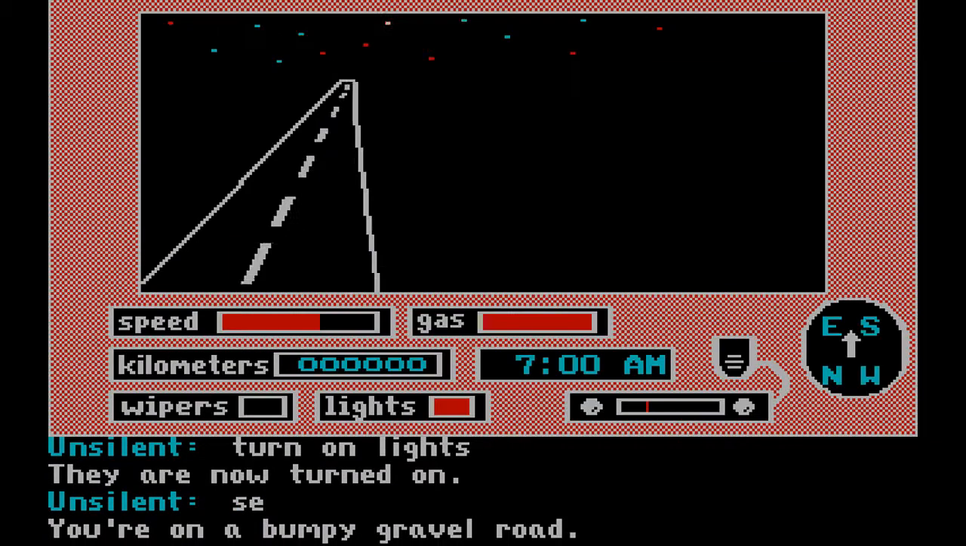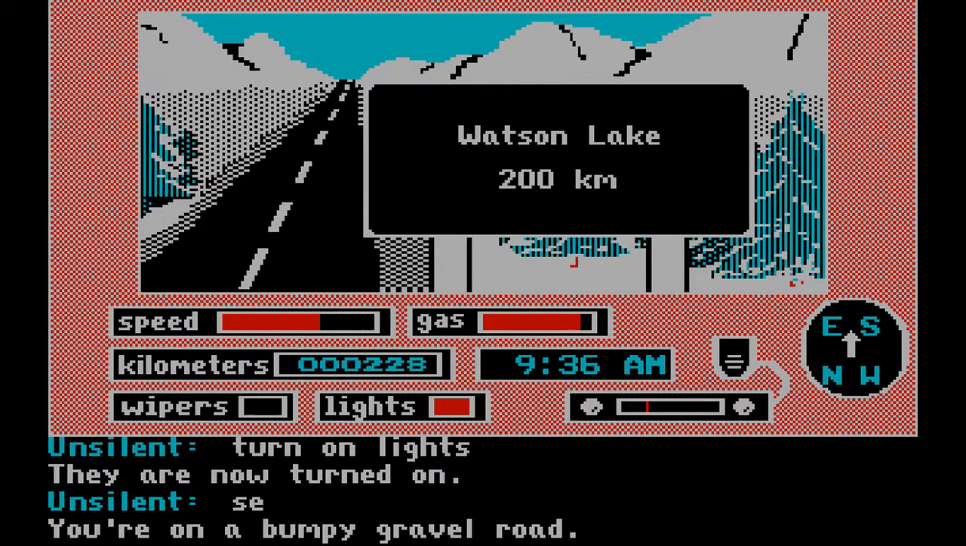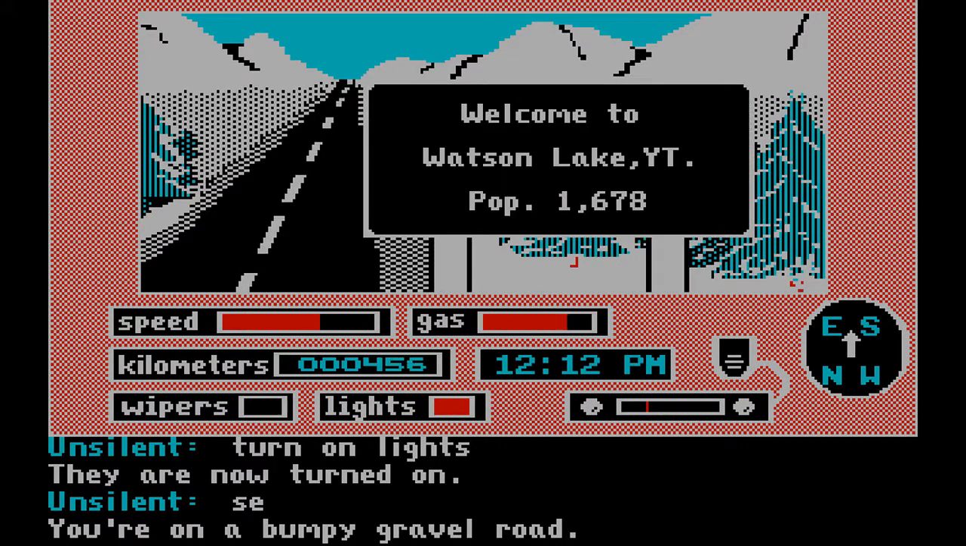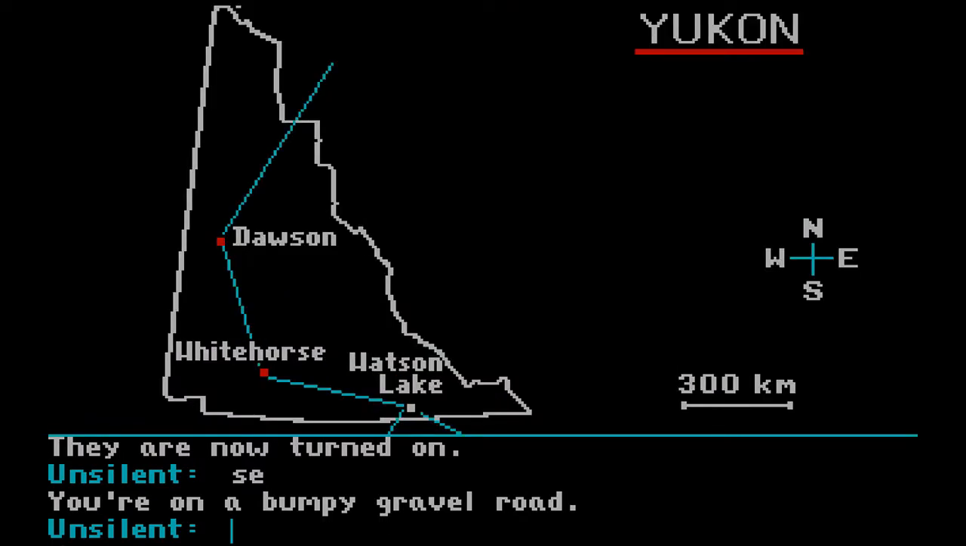Good. Now go. I'm on a bumpy gravel road. Now I'm on a bumpy gravel road in the day. And we have reached Watson Lake, Yukon Territory. 1,600 people. Can we get aluminum here? Get aluminum.